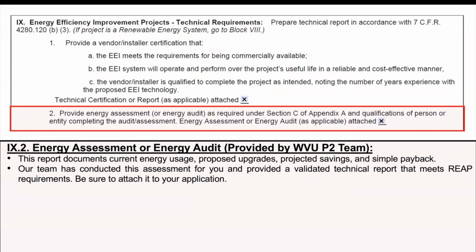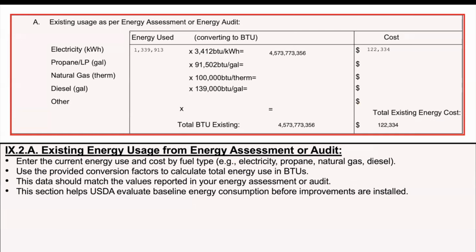The WVU P2 team provides this. It documents current energy usage, proposed upgrades, projected savings, and simple payback. Be sure to attach it to your application. In this section, the applicant must fill in the existing usage of energy from the energy assessment audit that they received from the energy auditor team.